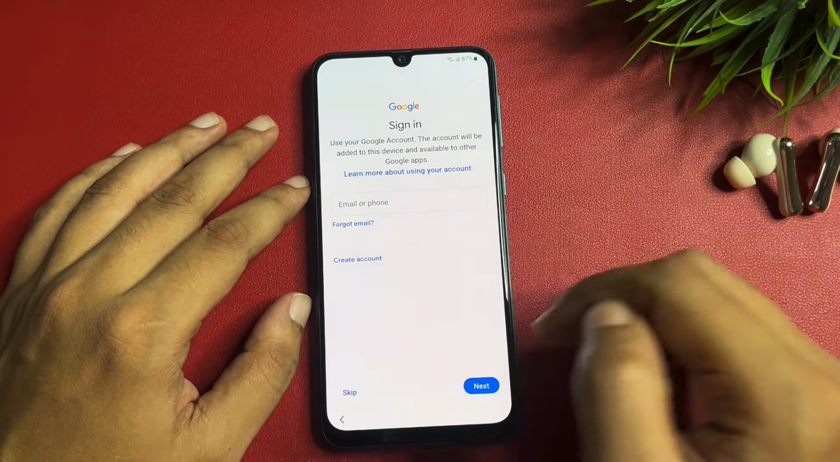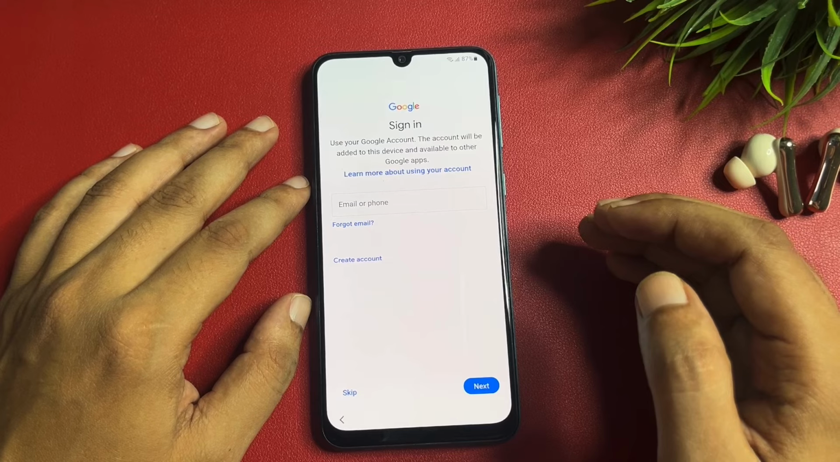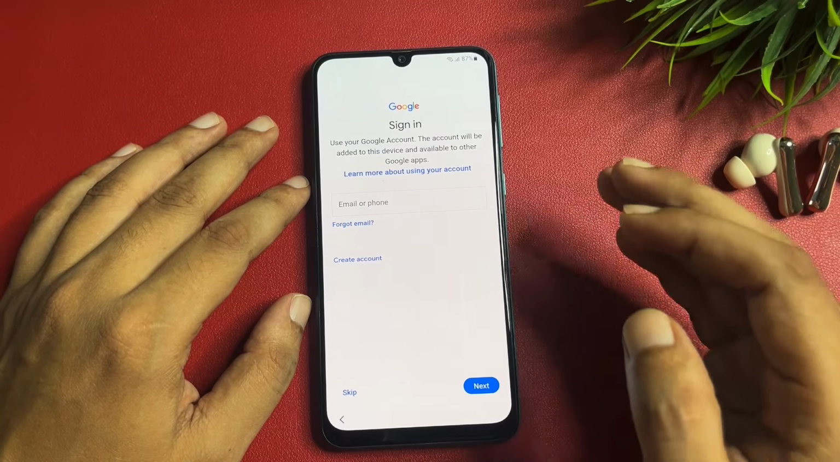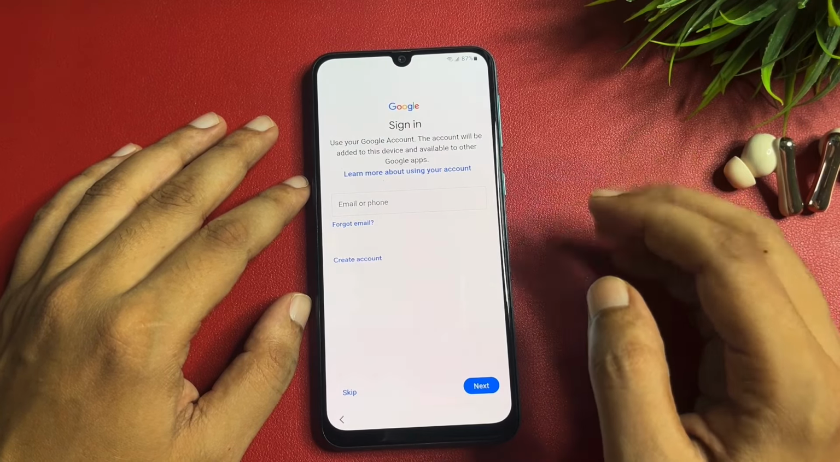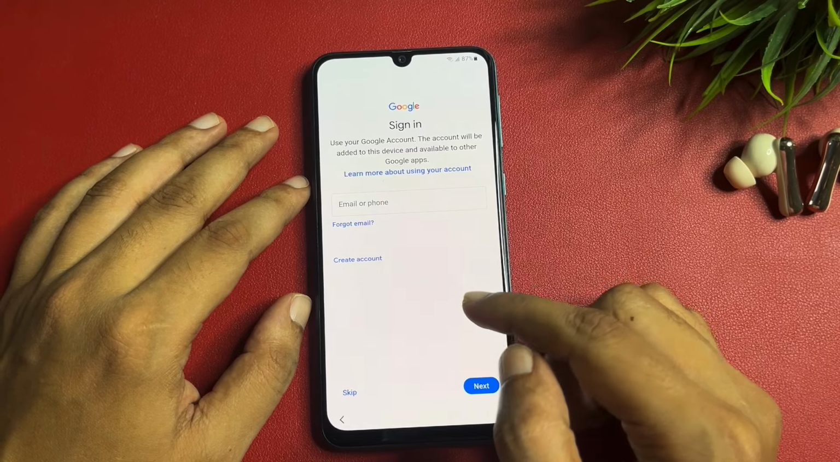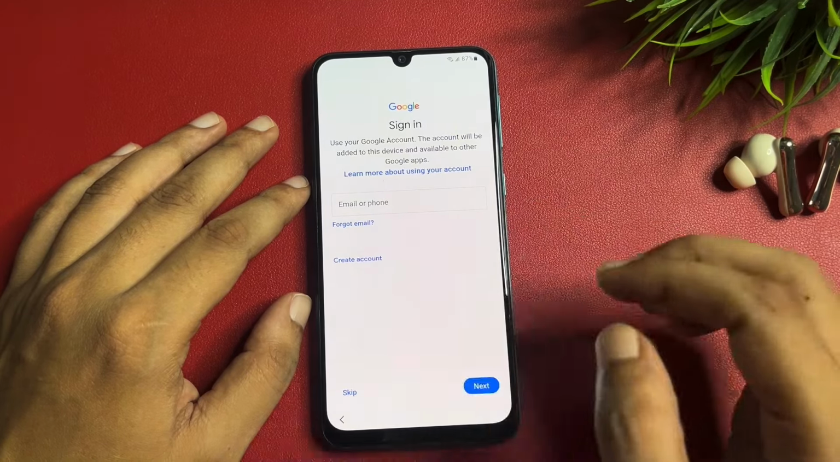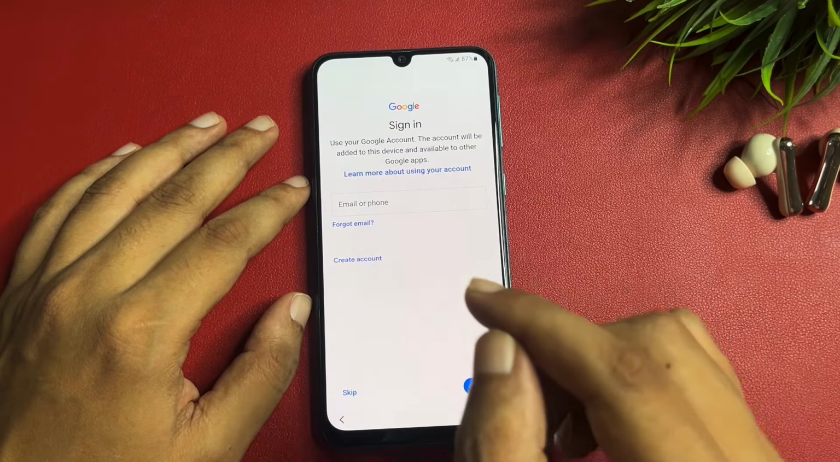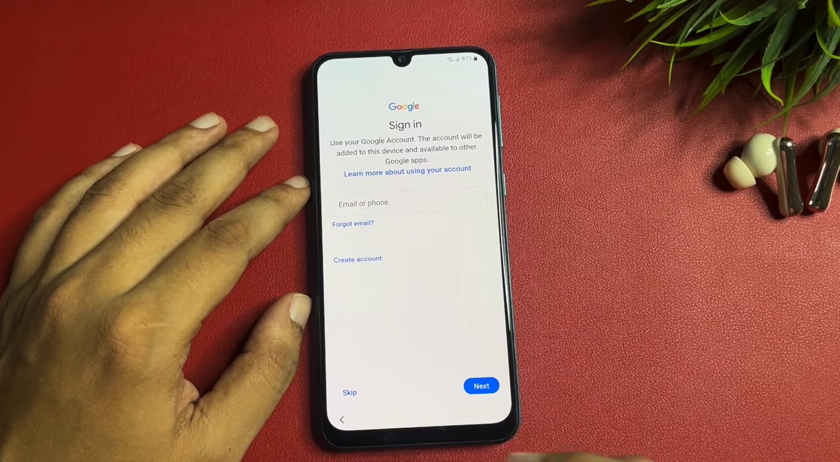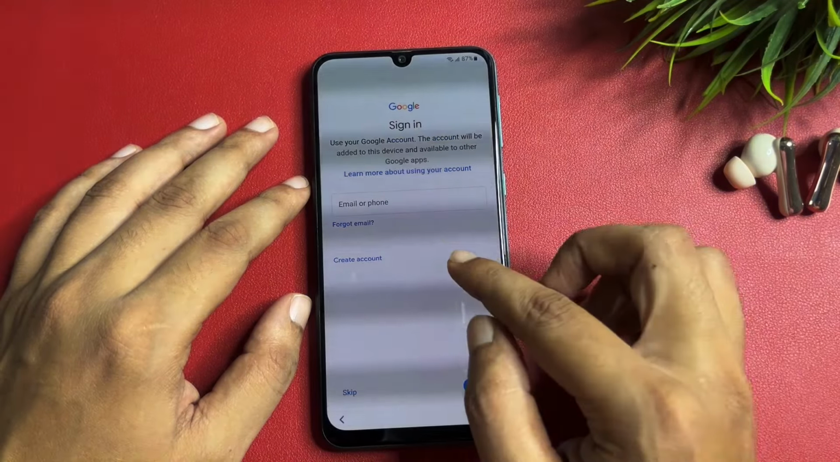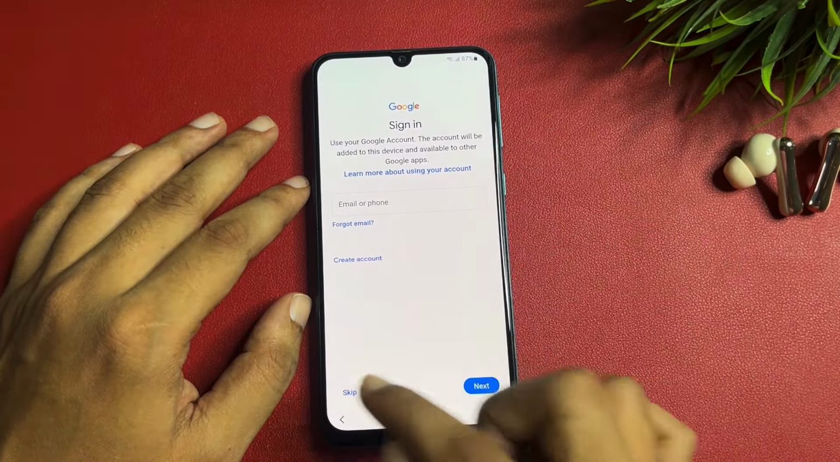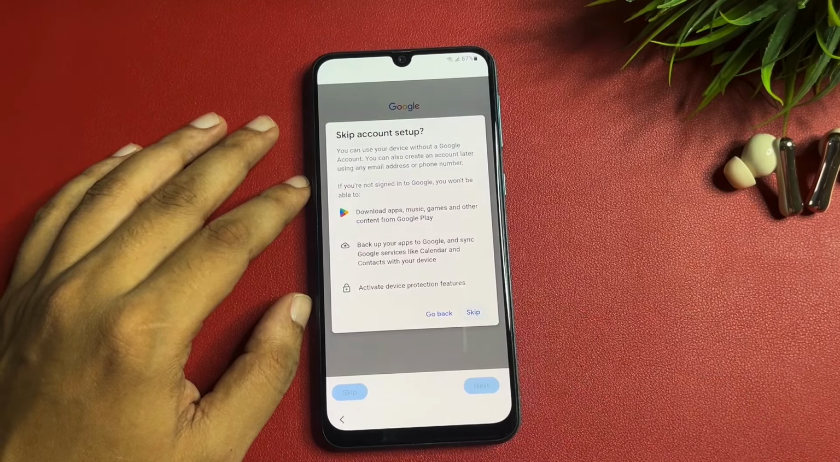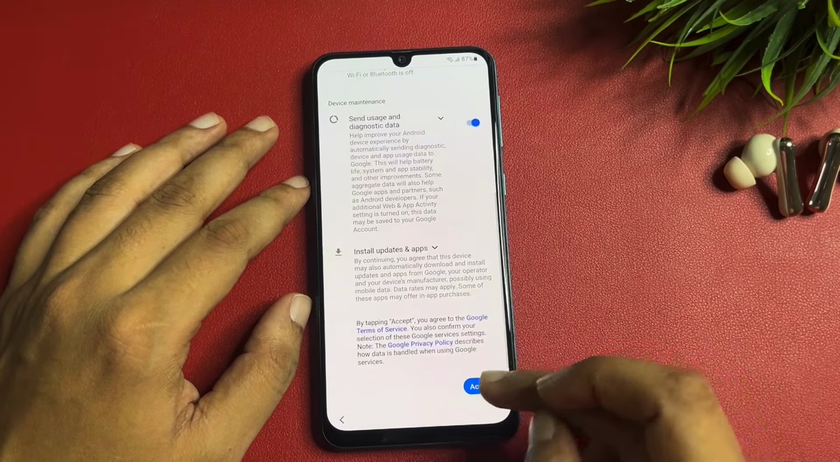So you can see here, my friend, where you were asked for Gmail ID and password, there was no skip option. Now you can see here you are getting a skip option. Now you can easily bypass this page because this page is known as the FRP lock page. Now you don't need to remember your Gmail ID and password. Easily you can skip this page from here, and after that you can easily set up your phone.